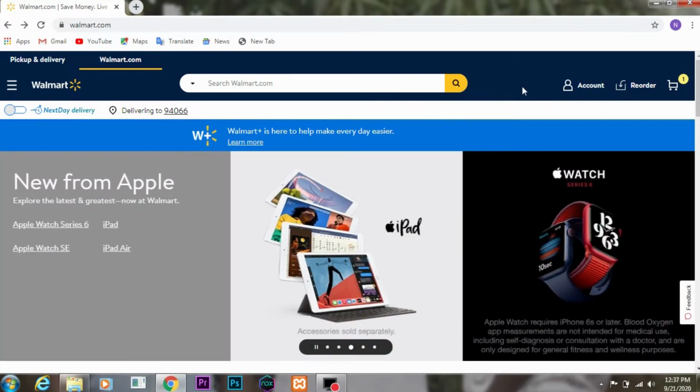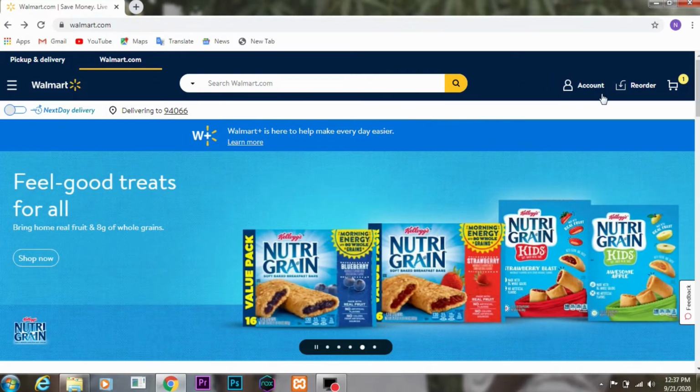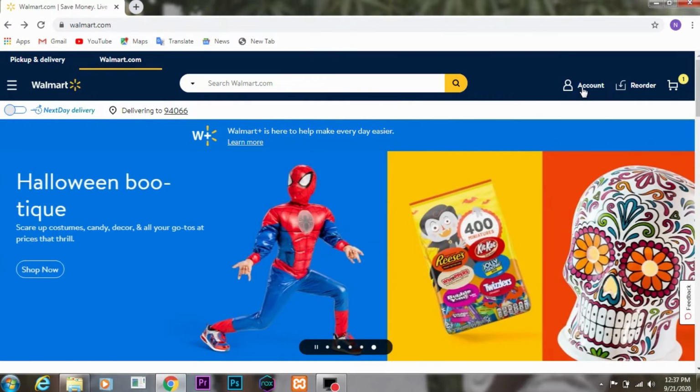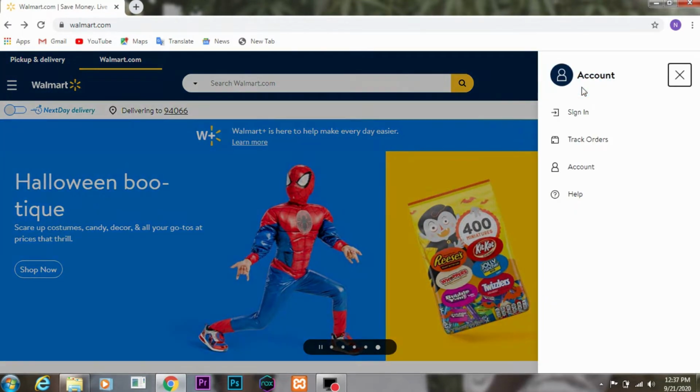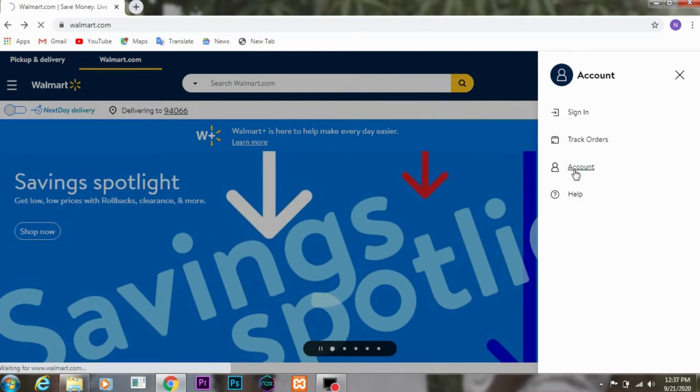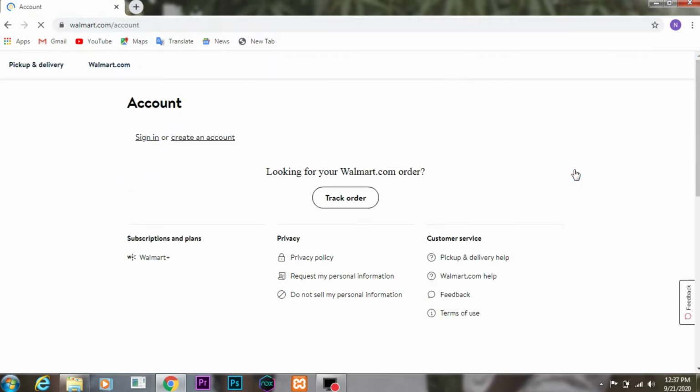So at the right hand side of your screen, you are going to see account. So you click on account. Once you click on account, it is going to take you to another interface where you can either sign in or you create an account.